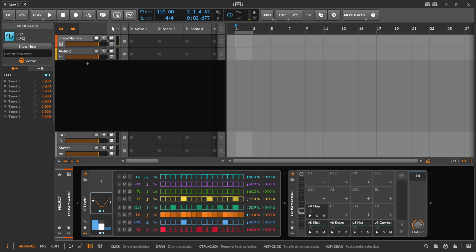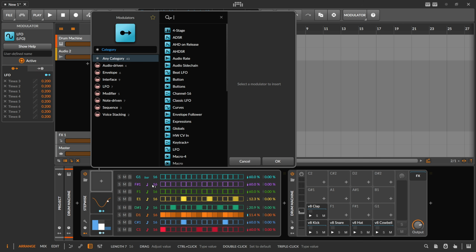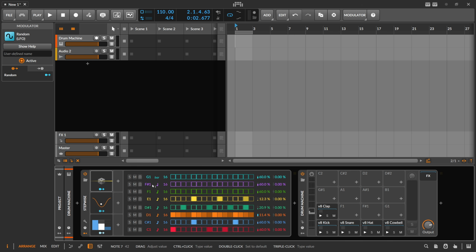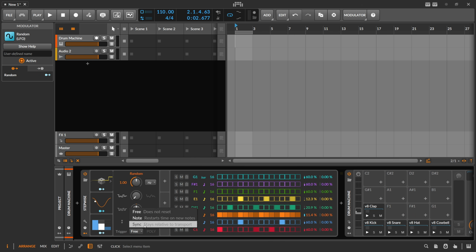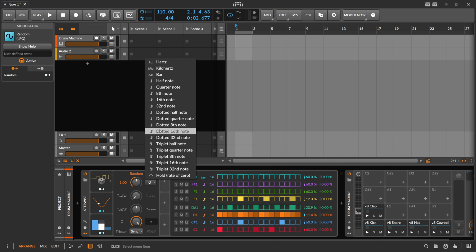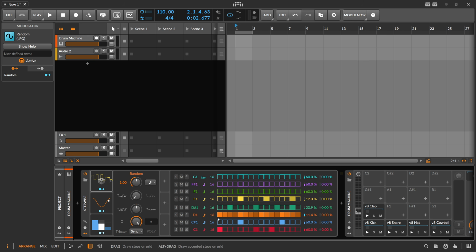The next idea or the next question is probably, how can I implement some kind of probability, right? So I don't want to play all these steps all the time. And there's no additional lane you can use here for dialing in the probability, okay? So my idea for this is we can just use a modulator. Like always, we use here a random modulator. We switch on sync, so it syncs with the transport. And then we use here speed setting, also 16 note speed, because all these lanes here are on 16 note speed, right? So for every step, you get then a random value from 0 to 1, okay?